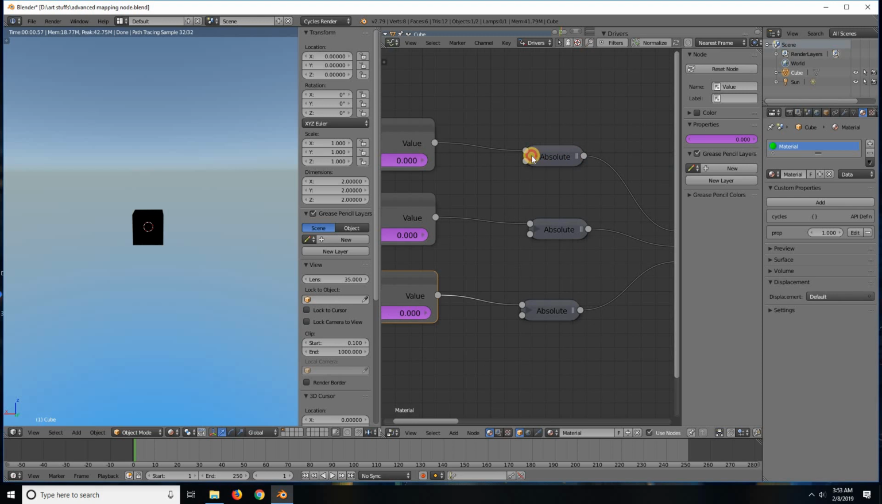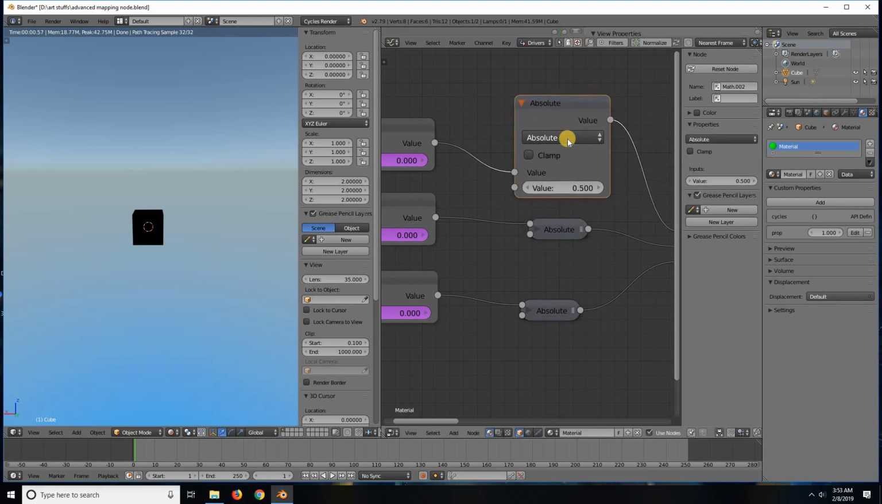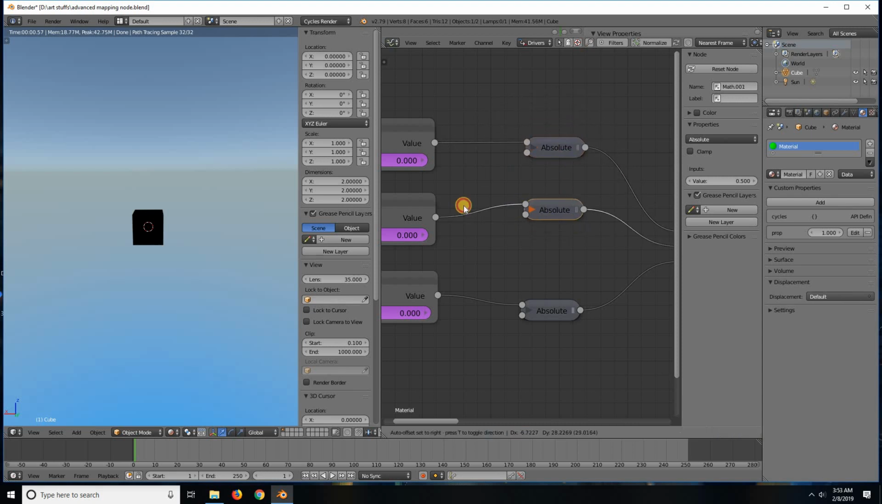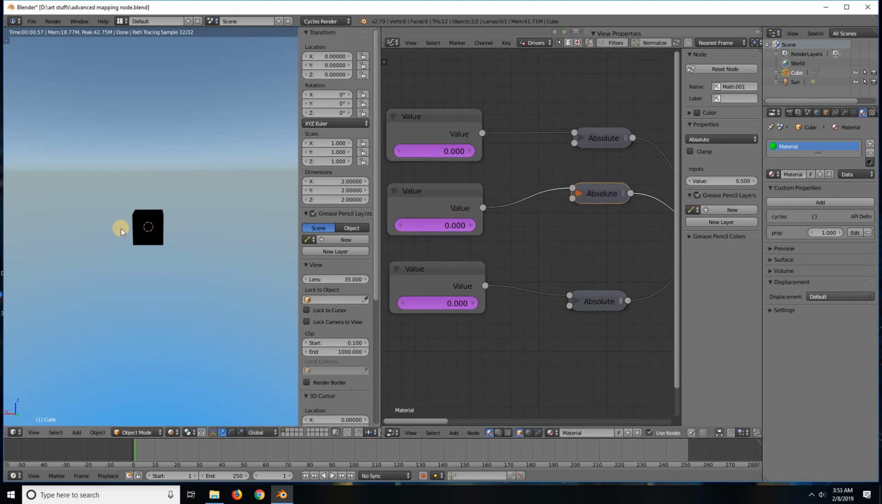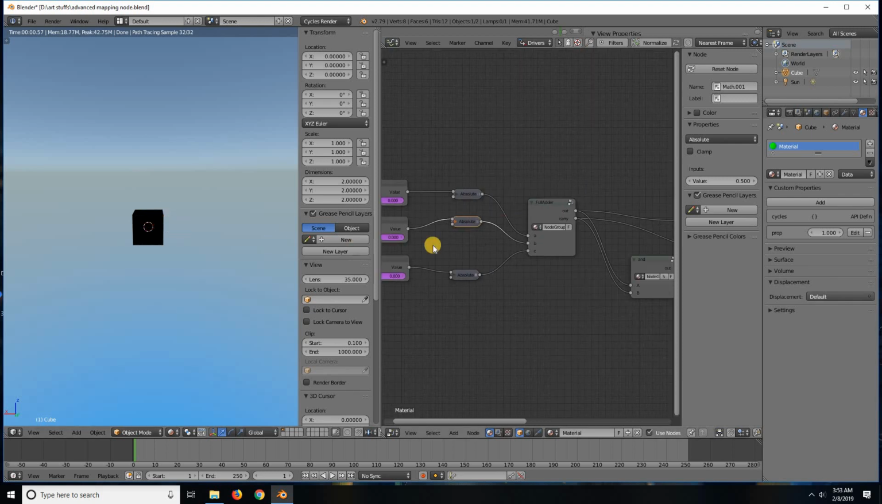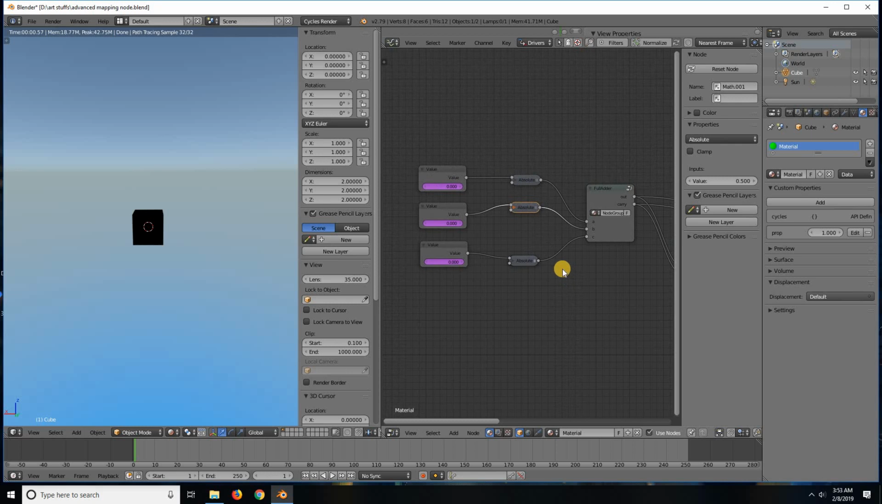Now, you may notice we have these nodes right here. These are just absolute value math nodes, and you can ignore the bottom number, the absolute node doesn't use the bottom number. The reason these are in here is because I currently have these drivers associated with the location of my cube. So what this will do is when my cube moves, it'll change the color of my cube.